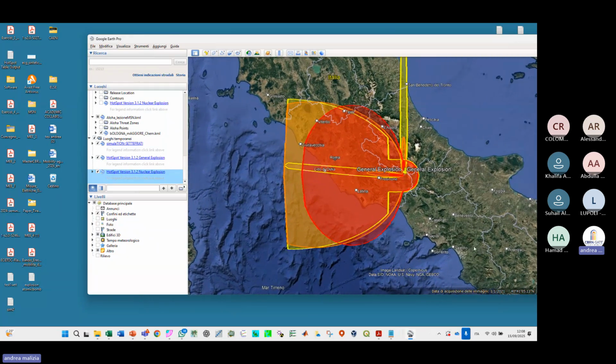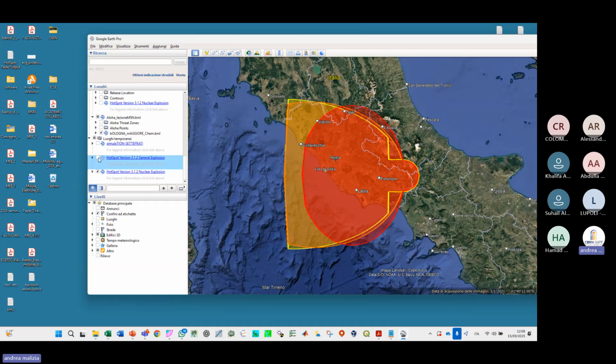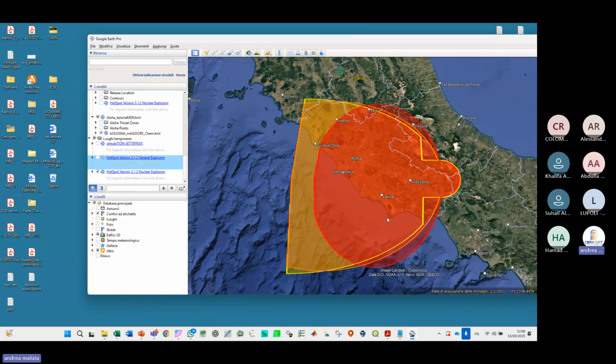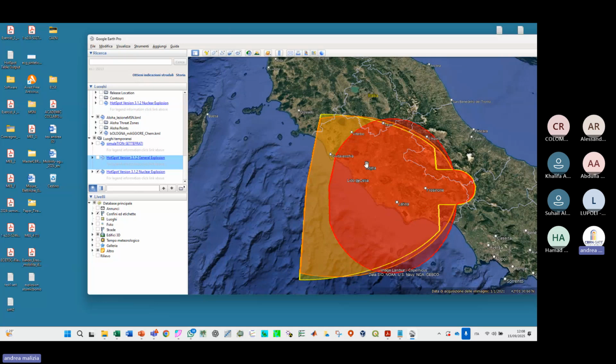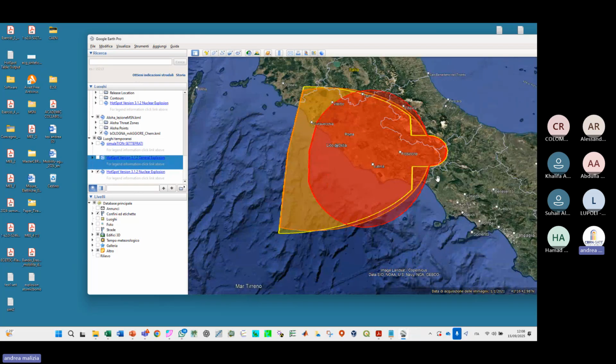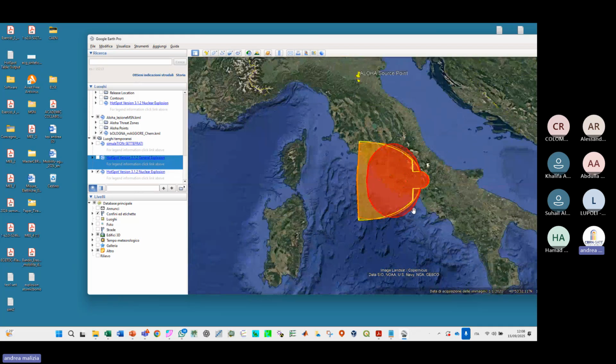Now, do not be tricked by one data. Now I will remove the layer that is under the one of the nuclear explosion. Why? Because the limit that we put in the previous simulation are 10 million lower than the one that we put for the nuclear bomb. So if you want to compare the plume of the simulation, you need to use the same threshold, okay?